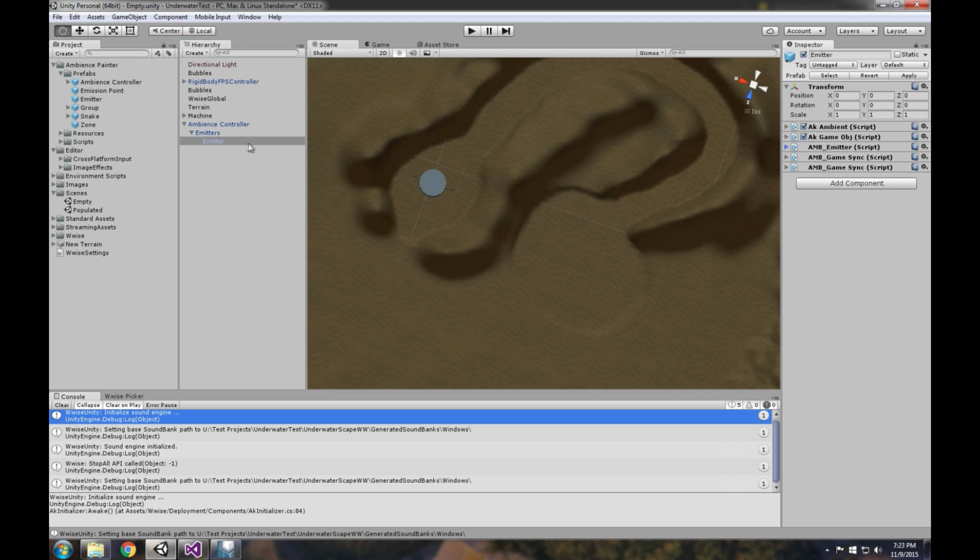All we need to do in the Ambience Controller is drag our player in there. That's our listener. There's our emitter. We have the game sync. That is the actual parameter in Wwise. You have to specify a string literal here, so that is going to control that. So it has to be actually right, correct in Wwise.